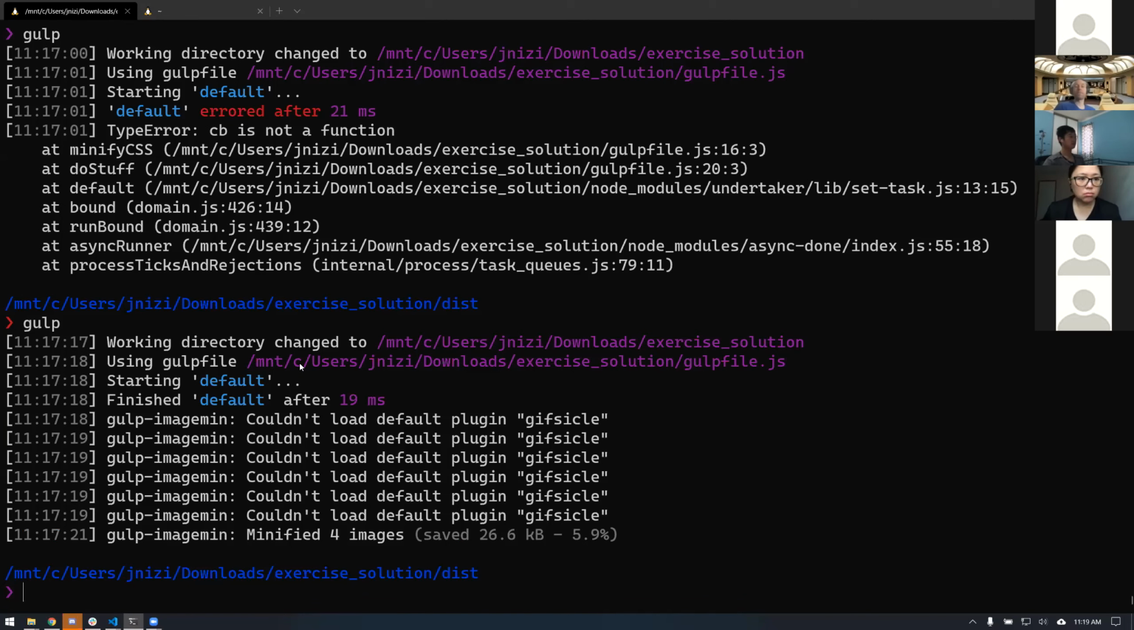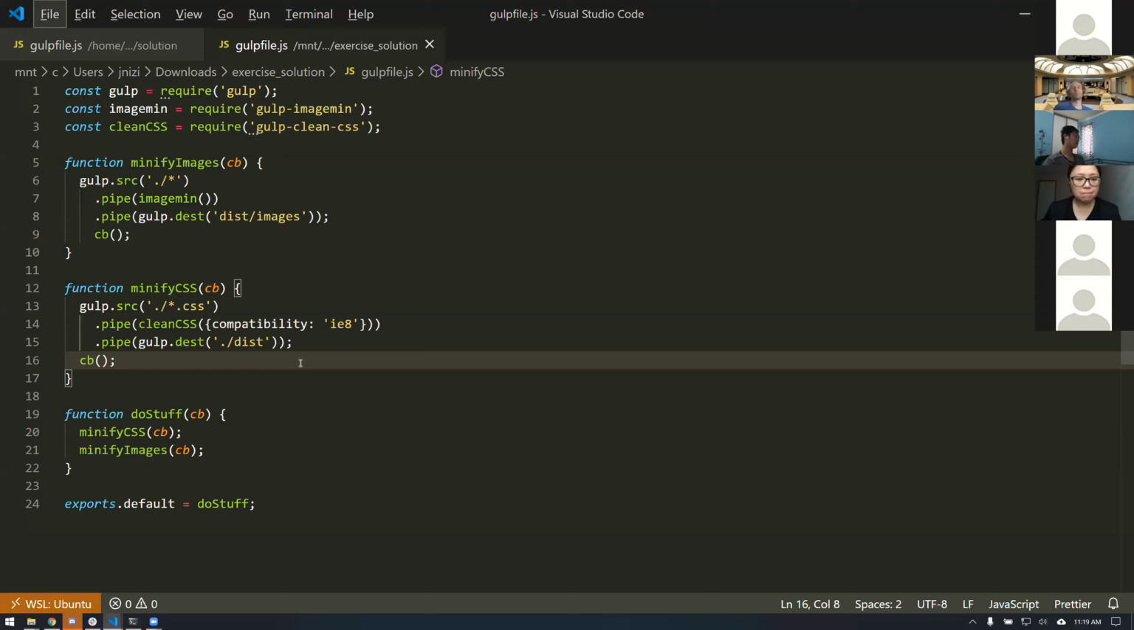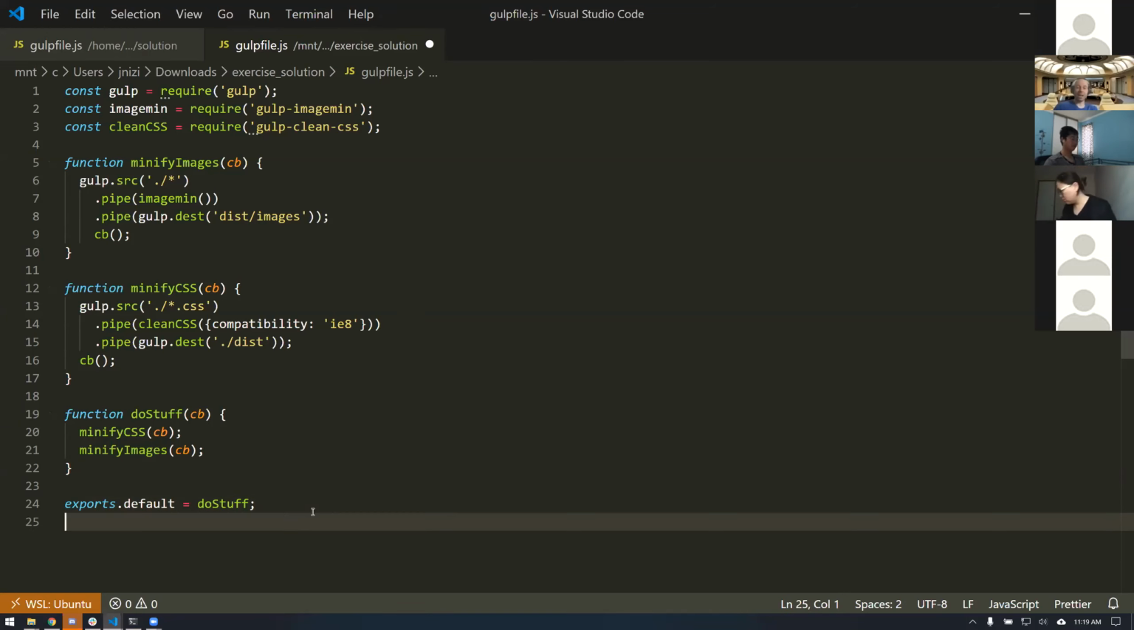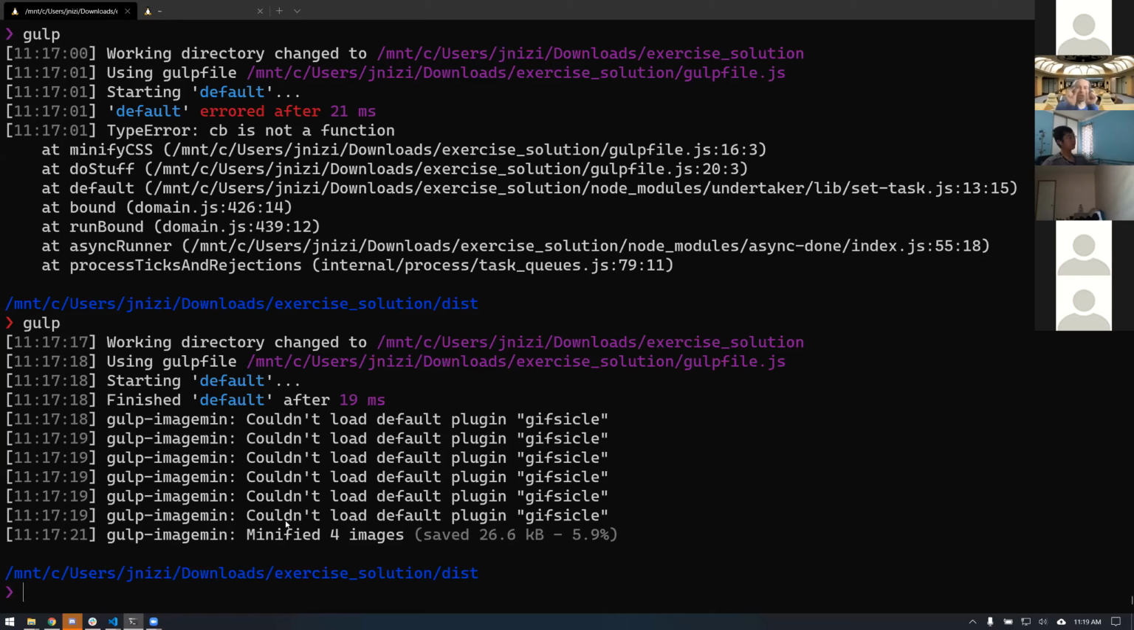So my question is, the exports.default, that can only be used once, right? Yeah, you can only have one default, but you can have as many other exports as you want. So I can export John, and John can be minify CSS. And then on the other side, I can say gulp John, and it will run minify CSS. So you can break them up.